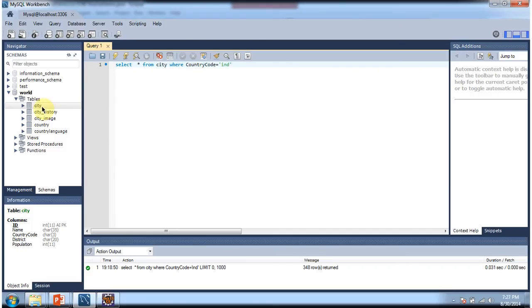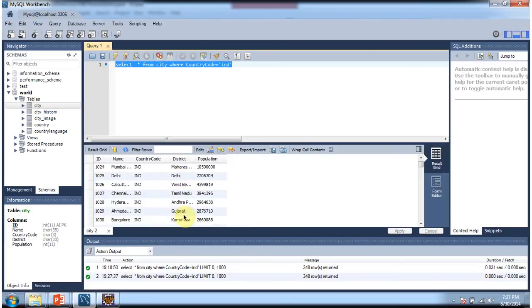Here you can see the city table which is in the world database. I'm doing select star from city where country code equal to IND. I am executing this query, and you can get this result. Now we will see how we can get the same thing using a Java program with JDBCRowSet.